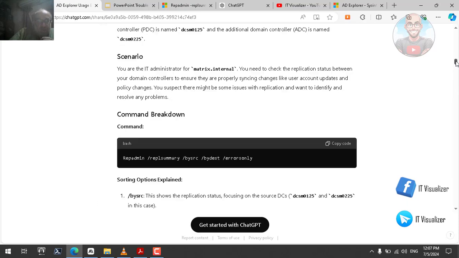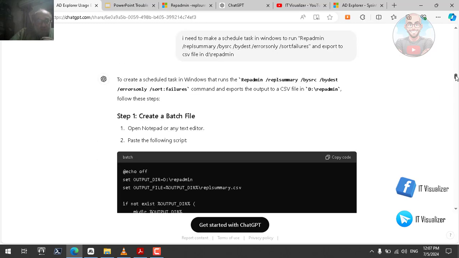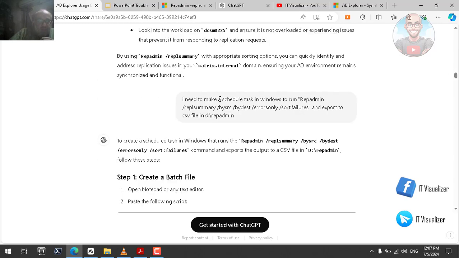Let me go further and show you all. Here I'm telling it I need to make a scheduled task in Windows to run repadmin /replsummary and so on. So here I'm telling it to get the replication summary, only the errors, and sort by failures. So this is very, very good. I only need to focus on the errors and the failures of the replication, not the whole replication process or the successful replications, and export it to a CSV file in D:\repadmin.